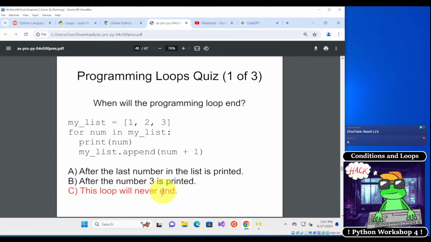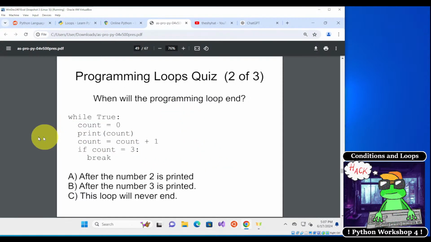And the reason that it's not going to end is that with each iteration of the loop, an extra number is being added to the end of the list. So basically, every time the loop executes, it's going to print the number, then add an extra number to the end of the list, which means that the loop will never end. Okay. All right, so let's take a look at this next question over here.